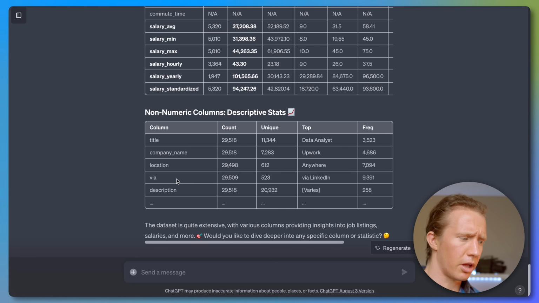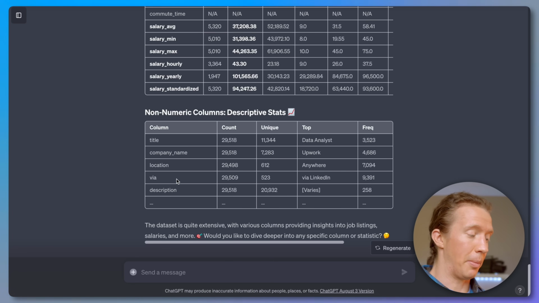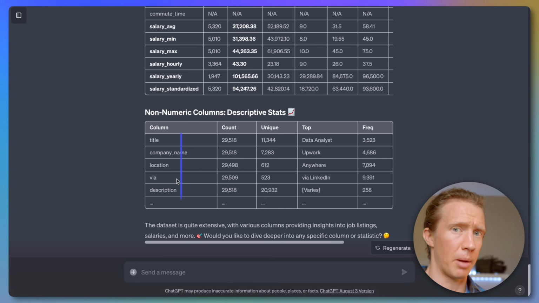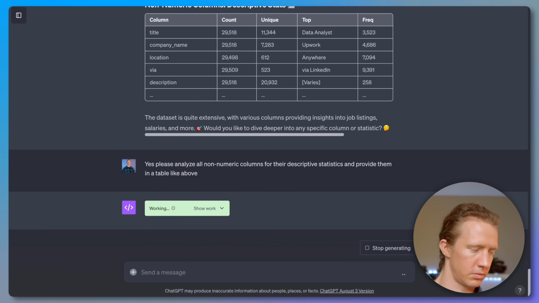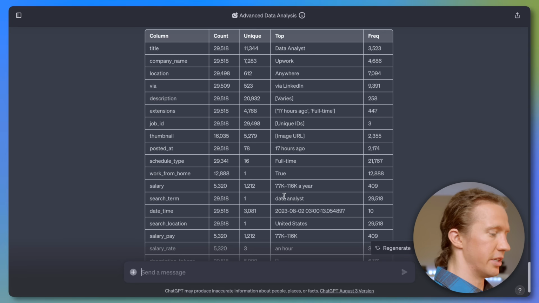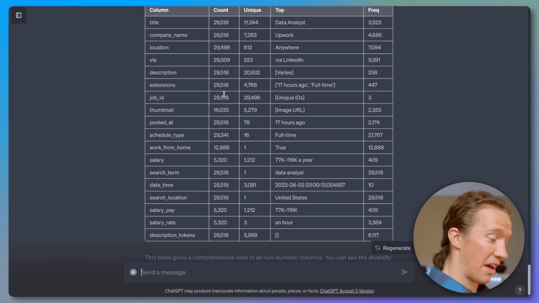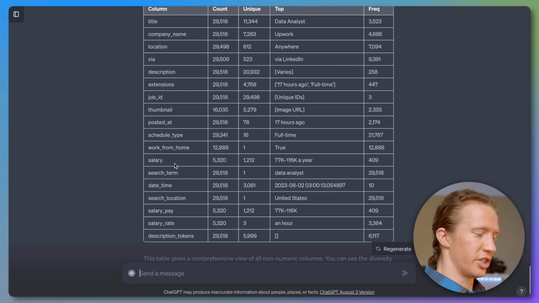For the non-numerical columns, it looks like it went into a lot of the different ones that I really care about: title, company name, the job platform, and description, but it didn't do all of them. So I'm actually going to prompt it to go further in those. All right, so now I can go through and actually see each one of these non-numerical columns, get a better idea of how many counts they have, if they have any missing values, such as the salary column.